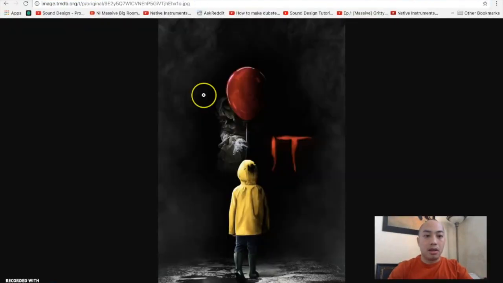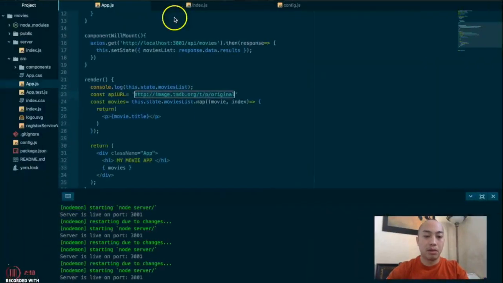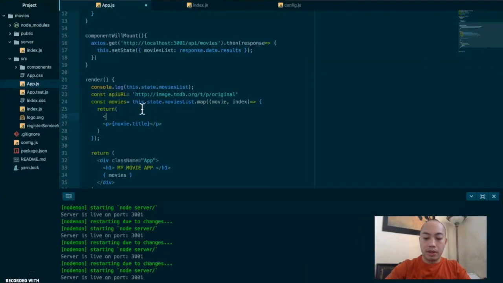Put the path in, and then when I type that into my browser, I get this poster right here. Okay, so that's how you access images essentially. You just have a base URL and then the backdrop or the poster path. So if I want to render an image, I'll just use an image tag.